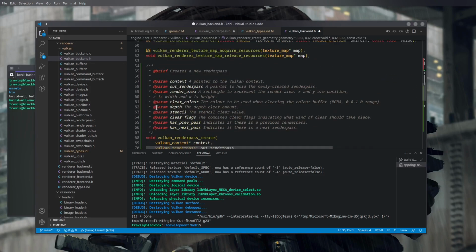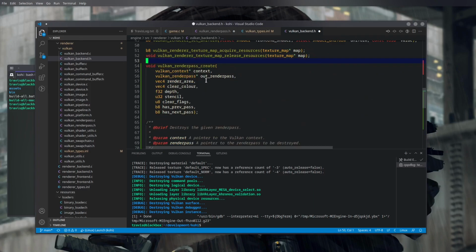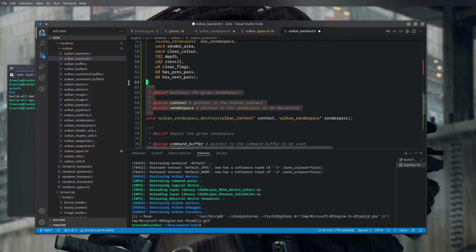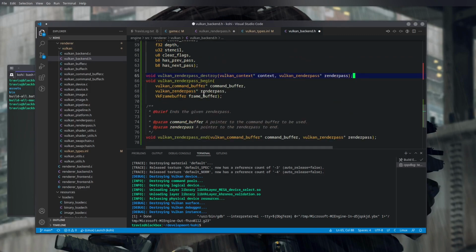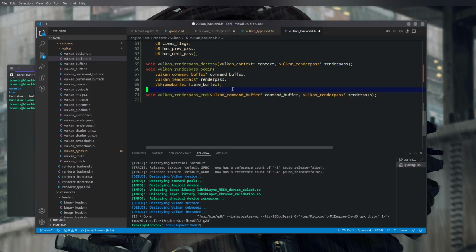And we got a couple more. So here's our render pass create, our render pass destroy, and our render pass begin. And these, if you recall, are already actually hooked up in the renderer backend.c. So we're not actually going to have to do too much to that file. We're really just going to be removing an include.